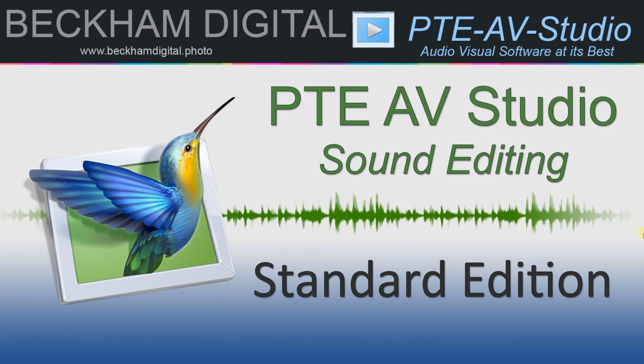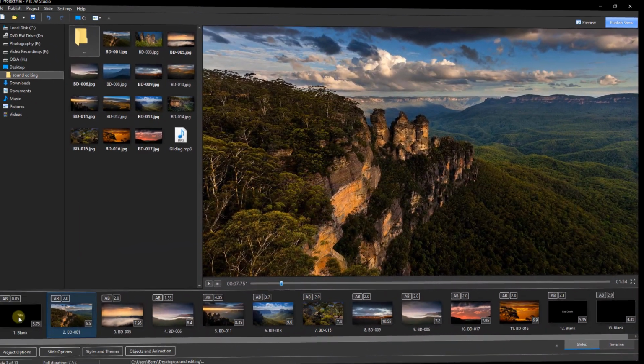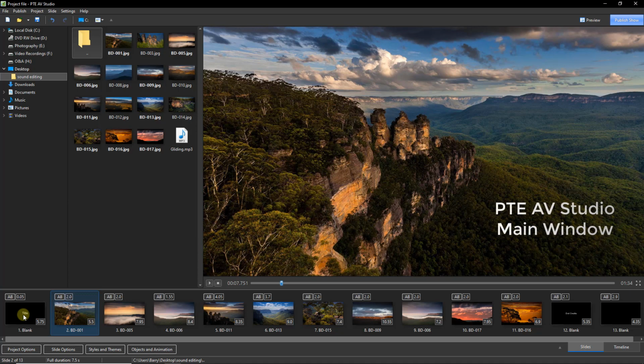Well, what we're going to do here is to use the standard version of PTE AV Studio to demonstrate one or two sound editing techniques. As you can see here, I'm just using a few images for our demo, so I don't have to keep scrolling from one end of the timeline to the other.